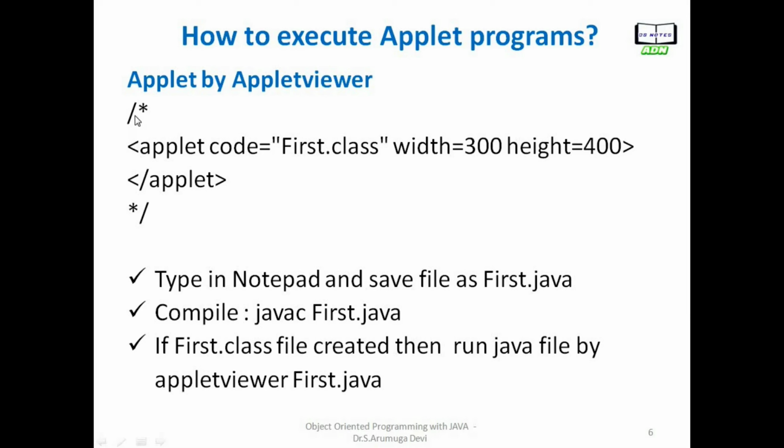Suppose you are executing through applet viewer: before the class, along with this comment line, you should specify this applet tag, which must be embedded in the Java code along with the comment. Code means your Java class. After compilation you will get one class file. That class file should be specified here, along with the width and height of the applet.